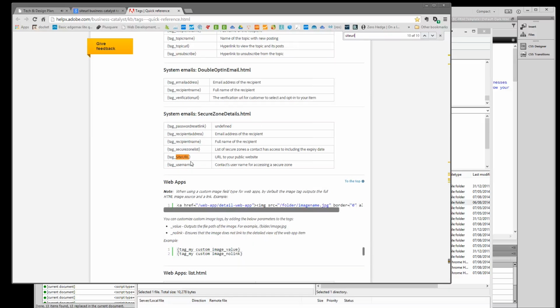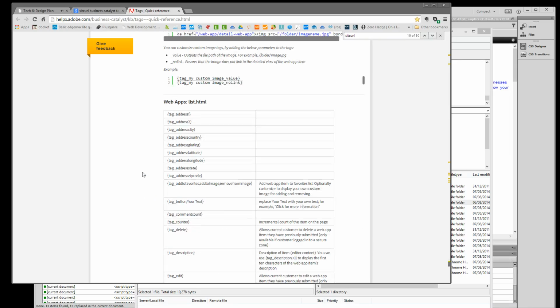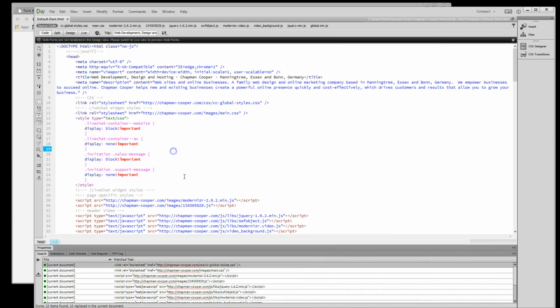System emails, and now we're back to secure sites again. And so, yes, that's the way I do it to make sure it always works categorically. I've never then got any doubts.